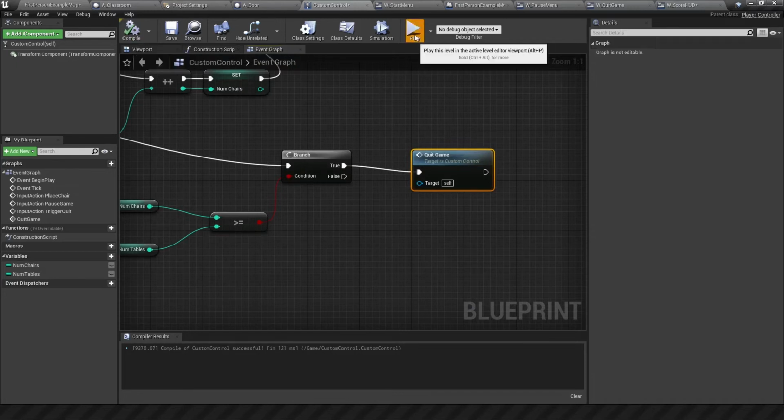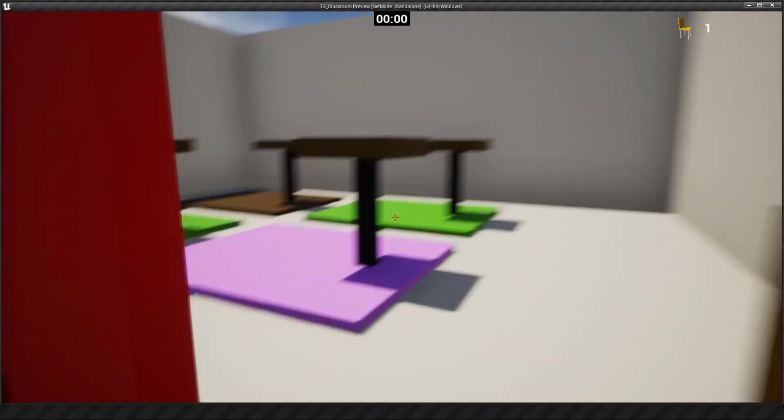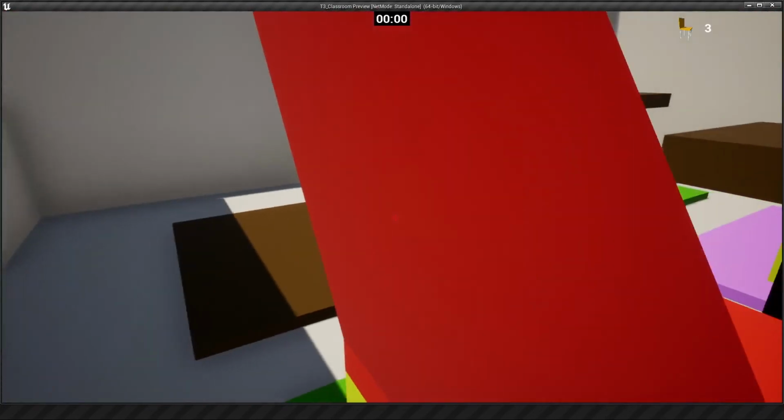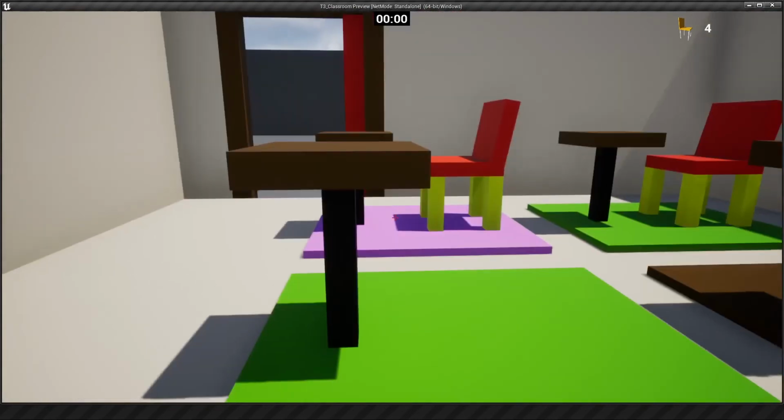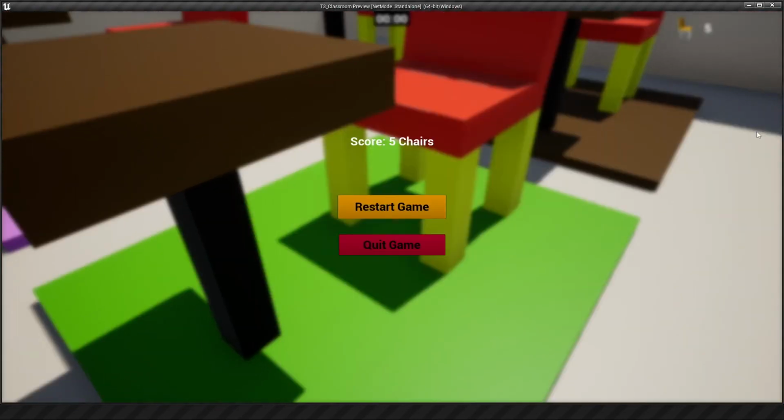Let's check and see if this works. So play, go in, put a chair here, go in here, put another chair here, put a chair here, put one more here. And now this is the 5th table, so once our score updates to 5, it should quit. And there we go. Now it still says 5 chairs, that's only because that's a fixed bit of text. That needs to change, but this works now.